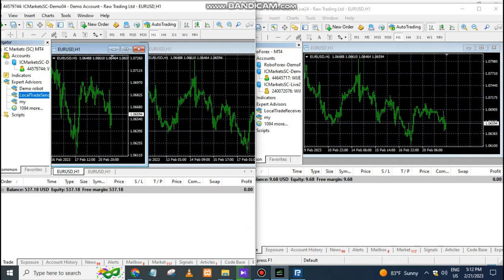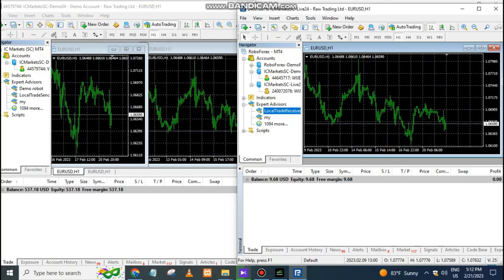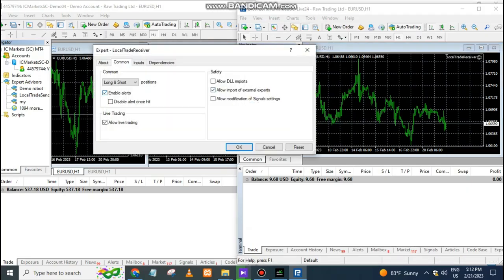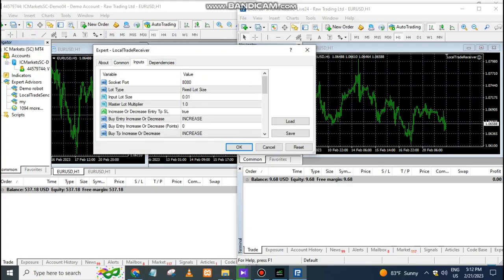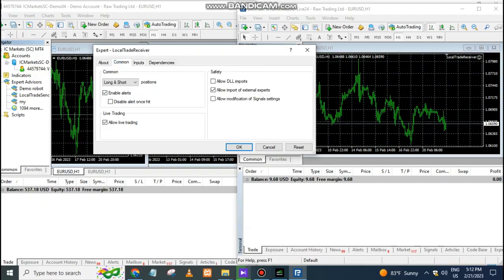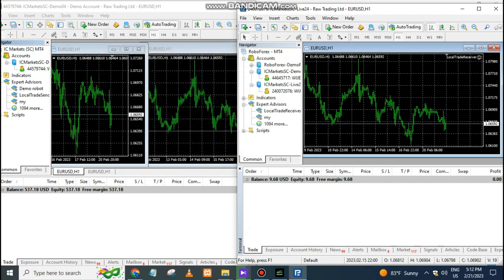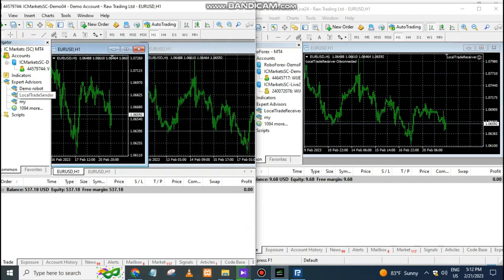Okay, let's copy these two files into the MetaTrader 4 accounts. First, copy the local trade receiver to the real account. You can see here is the local receiver. Make sure algo trading is turned on. Open one chart. Drag and drop the local trade receiver into the chart. Go to the input section. Select master lot size. Now go to the comment tab. Put a tick in all check boxes. Click OK.